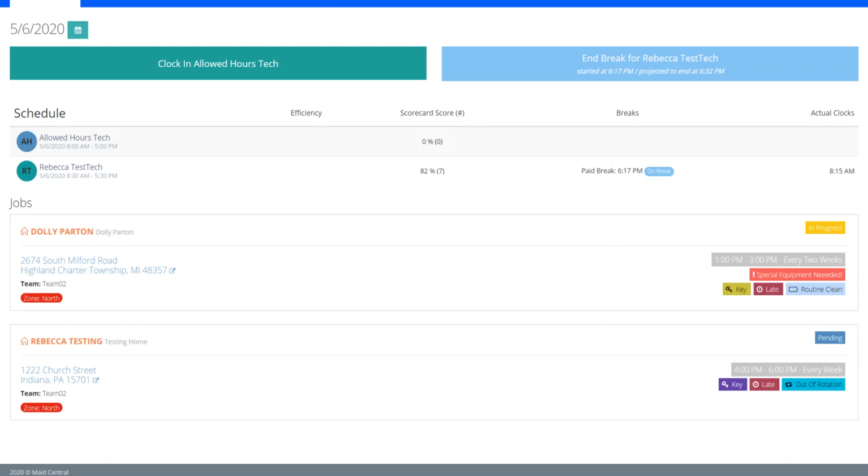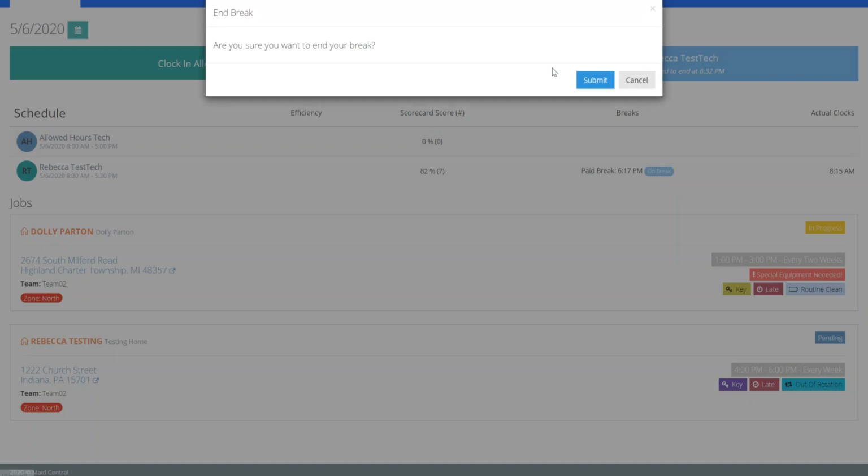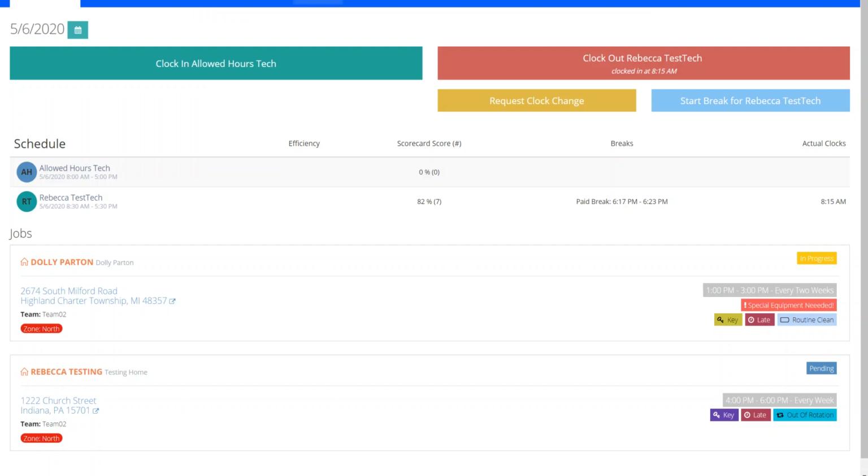Okay, so I let a few minutes pass and now I'm ready to end my break. And remember that what this does as a paid break is it's just going to document that I took a break. It's not going to adjust my time, but it will adjust the time for Miss Dolly Parton's job because I am in progress at that job. So I'm going to go ahead and end the break. And it asks me if I'm sure, and I'm going to go ahead and submit that. So you can see now it shows me back the options to clock out for the day or start another break. So let's go back to Maid Central and show you what that did in the system.